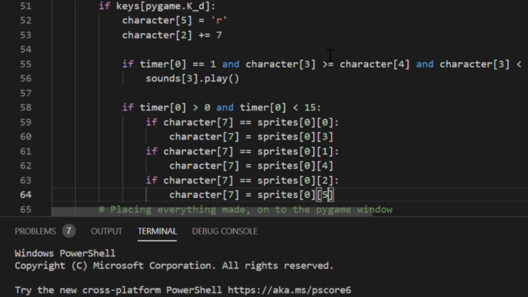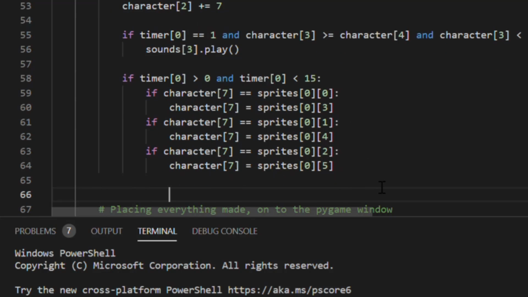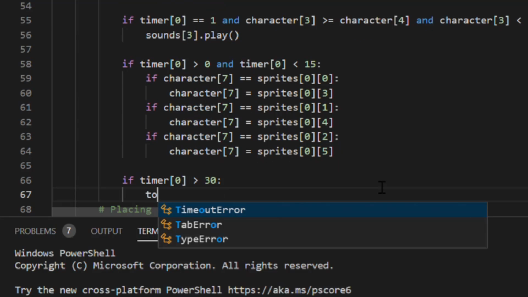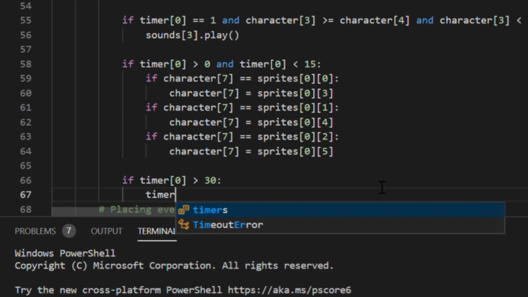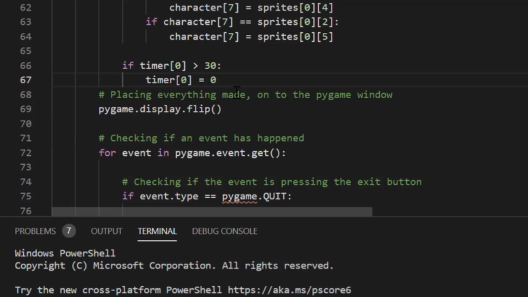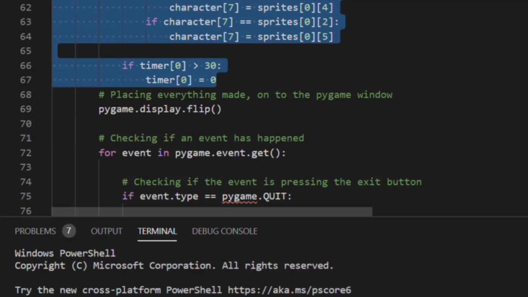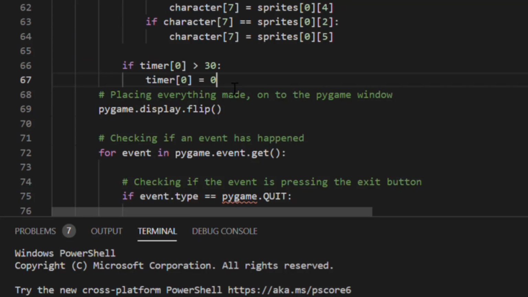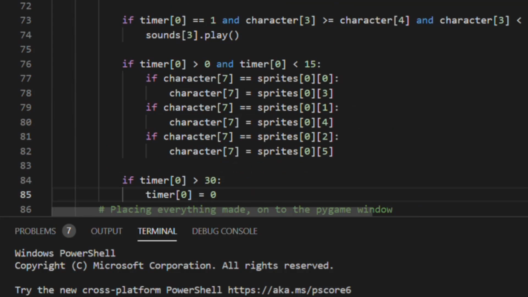Then we just need to make the timer reset as well. So if the timer is going to be bigger than 30, then it will reset. So if timer 0 is bigger than 30, then timer 0 will be set to 0. Now we've done that, to make it much easier, we can just copy this whole thing and paste it in again, and this time we'll use it for the left direction.